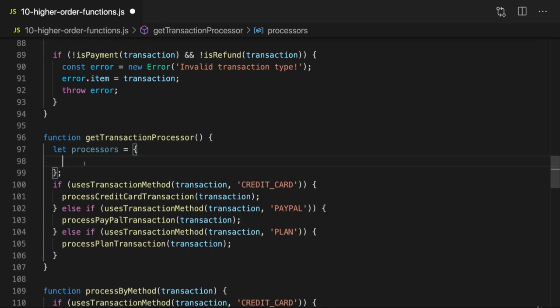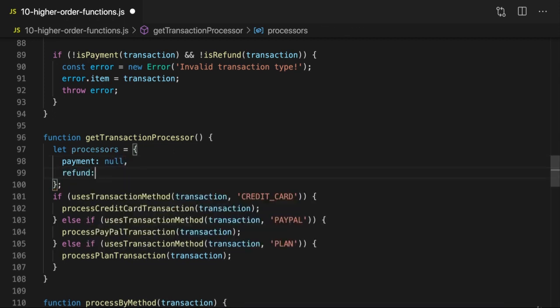I will add two keys. Payment with a value of null initially, so no value, and refund with a value of null initially. Now the idea is that we populate payment and refund with functions as values inside of these checks.